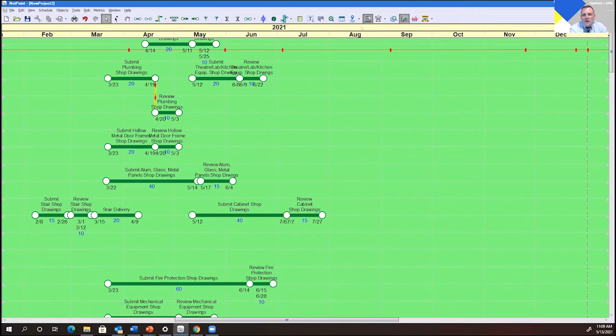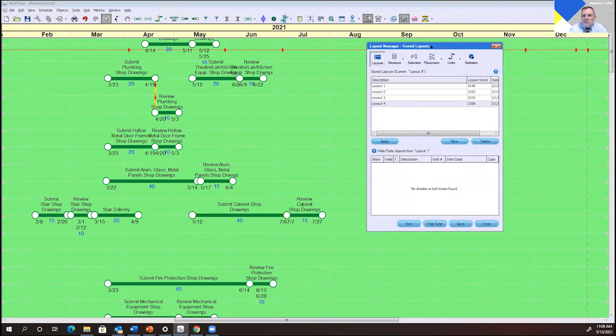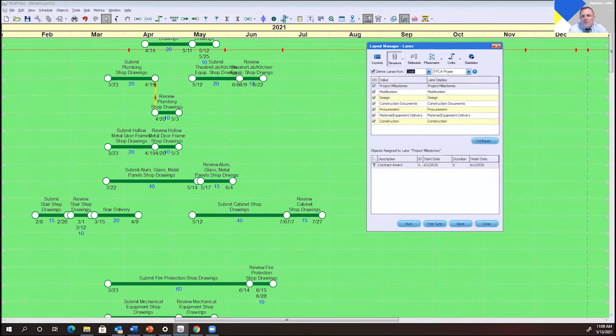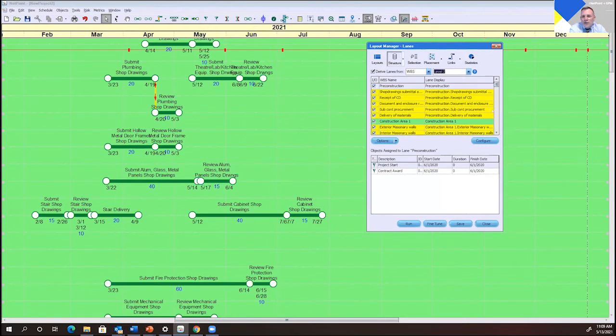So let's take a look at this, go back to the layout manager. And layouts are basically cost-free. I mean, it takes you a minute to generate them, but you can regenerate as many times as you need to. You can change options. So let's go back to structure, and we're going to do the same sort, but we're going to do it a little differently this time. So we're going to change it from code to WBS, and then we're going to change it from level 1 to level 2. And then we're going to uncheck construction area 1.